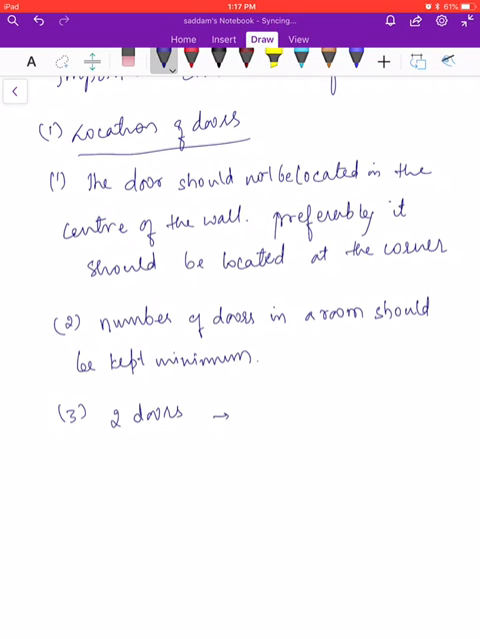If there are two doors in a room, the doors should be located in opposite walls. Okay.